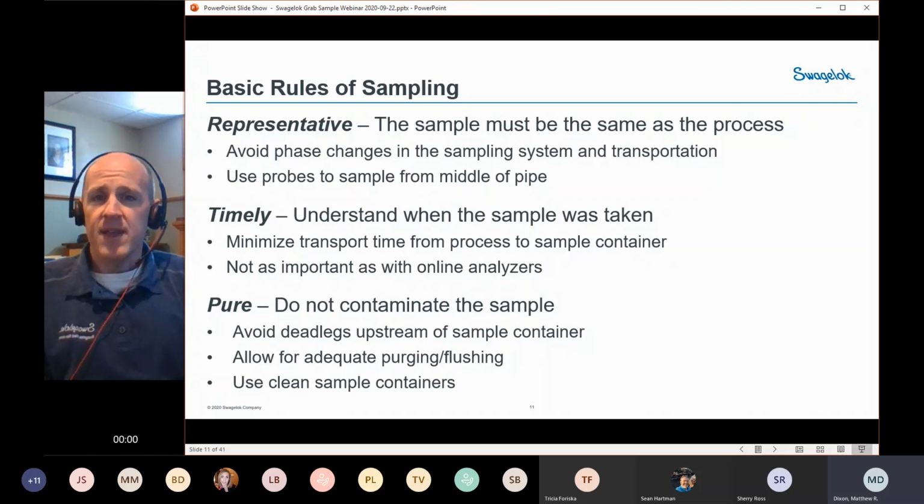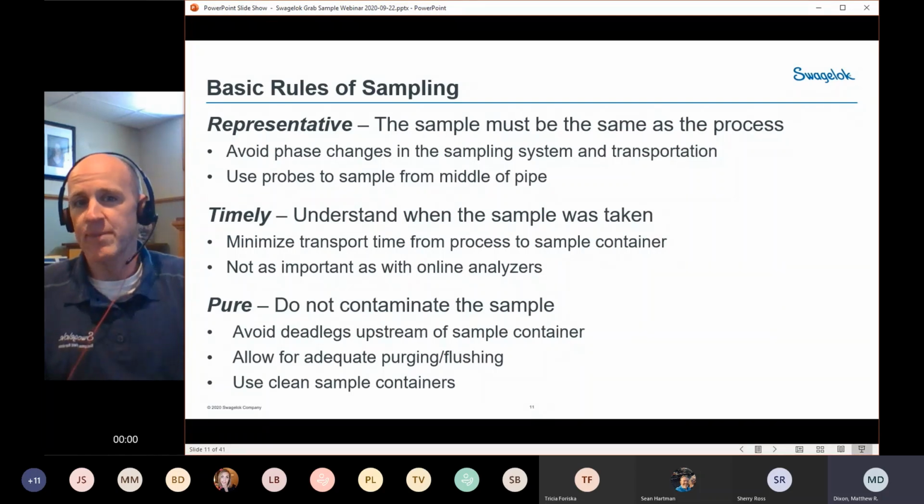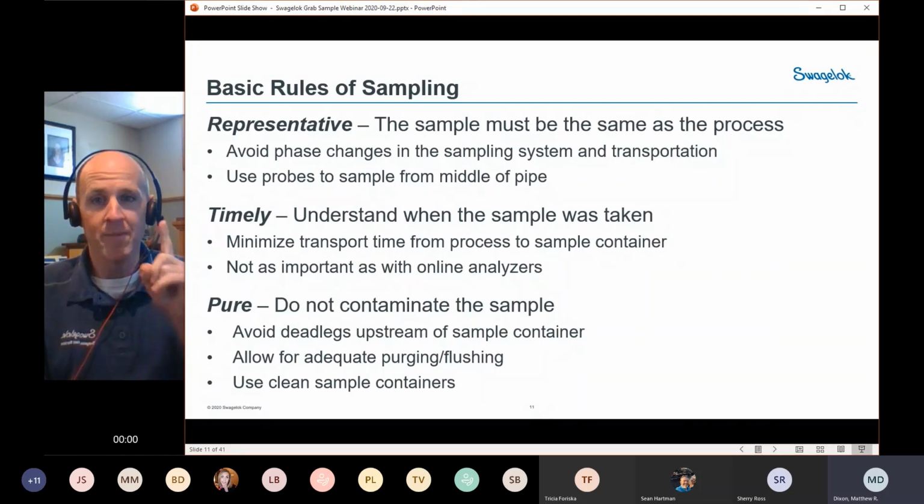We also want that sample to be timely. With grab sampling, again, it's not as important to get that sample from the process pipeline to your grab sample panel in that 1 minute gold standard that we talked about for online analyzers. It's not as important, but we do need to understand it.